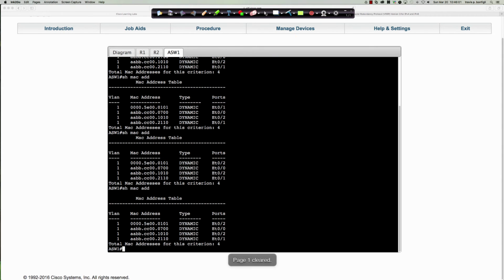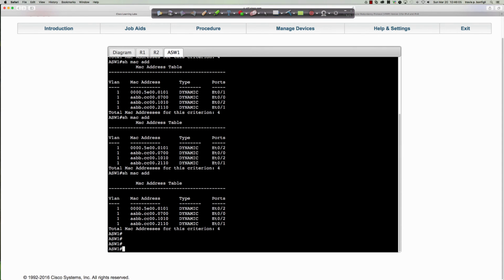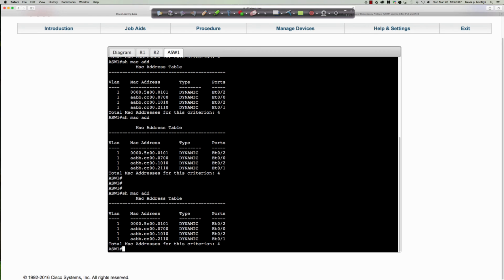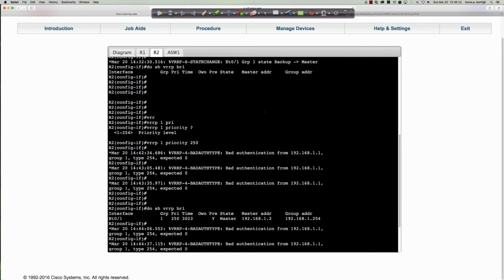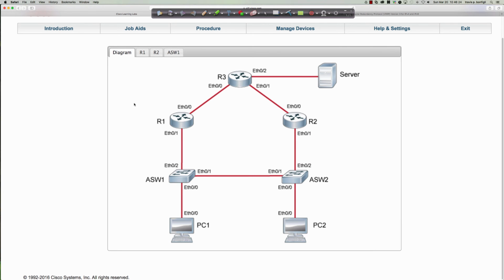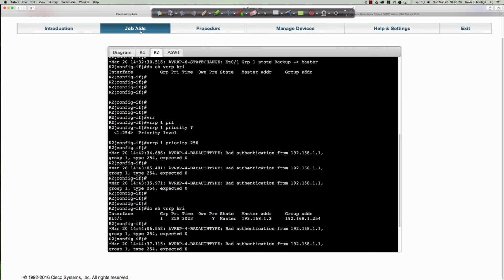So definitely something to be aware of if you're thinking about implementing authentication after the fact. If we watch here, you can see it's 02, 02, 01, 01, 02, 02, 01, 01. This is going to go on until we fix things here. So let's take care of that. Let's come over here. And actually, if I were to come down to, where's my job aids?